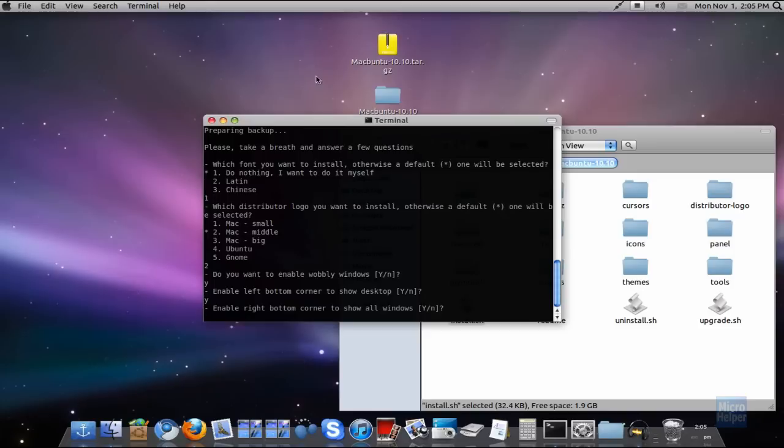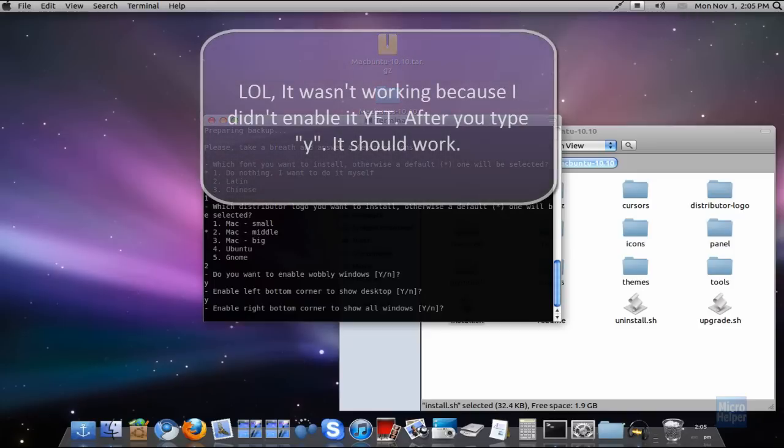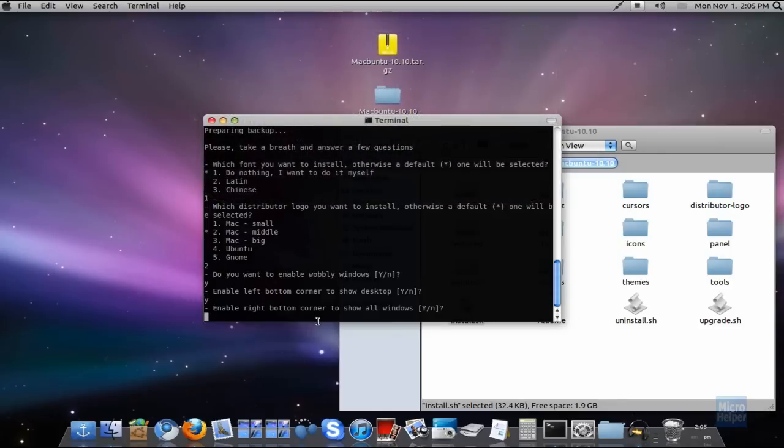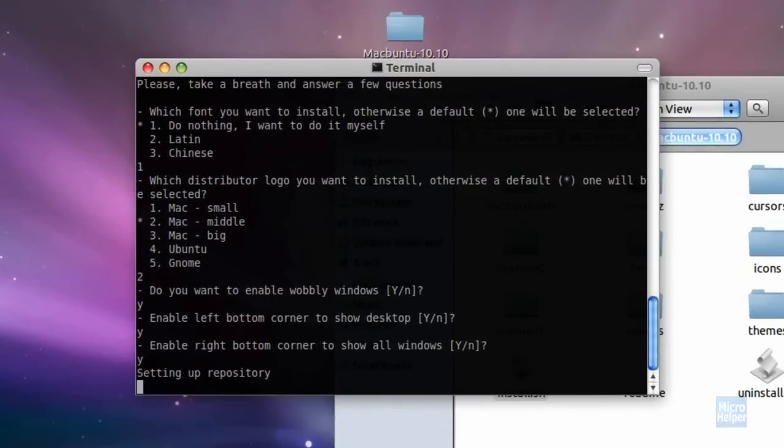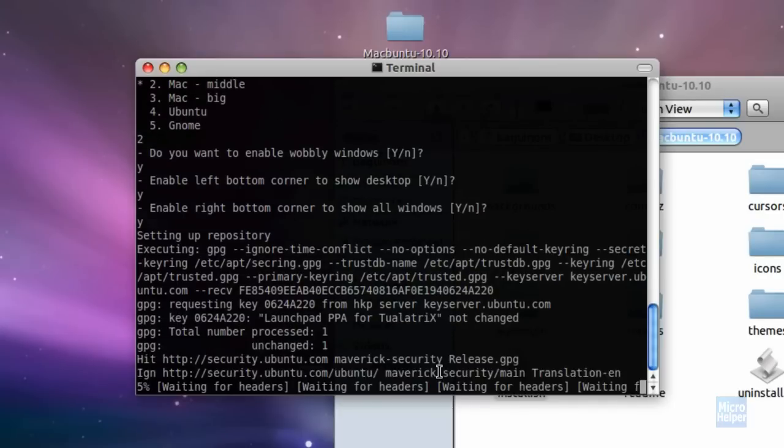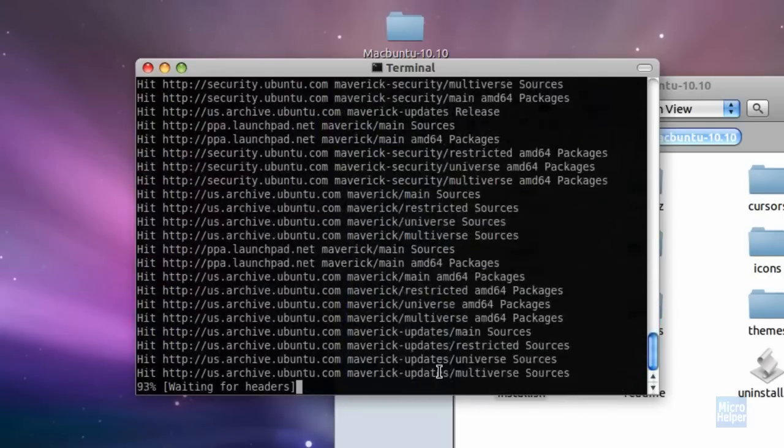Just press Y, and to the right bottom to show all corner windows. I think there's a way on Ubuntu to enable that, because unfortunately it's not working for me. Just press Y, enter. Setting a repository, basically just let it do its thing, and I'll be back once a couple of things go by.